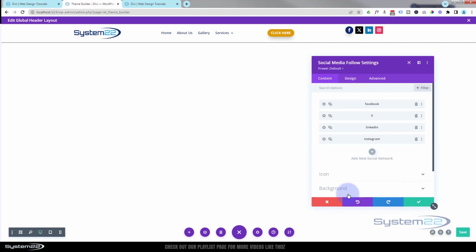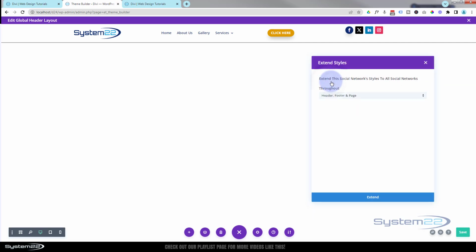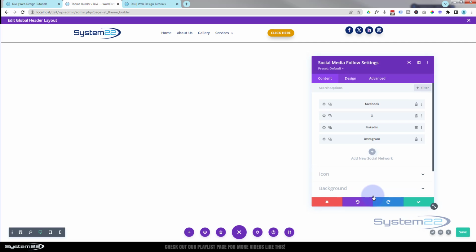Same thing. Easy option. Go back to the main social media follow under the content where you see all of them. Right click on the one that you've just done. Say extend item styles. We only want to extend it to everything else in this column, which is these other three icons there. So I'm going to say this column. I'm going to hit extend. Boom. They're all the same. Fantastic. Just what I wanted.